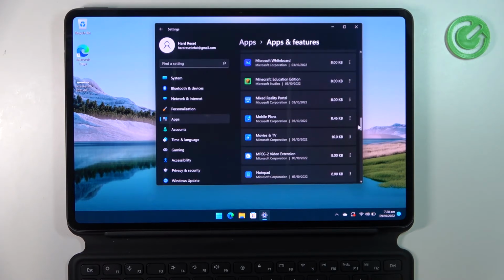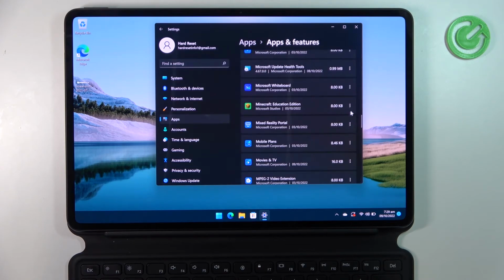So let's find this, I guess. Click on these three dots, and click on Uninstall. Click on Uninstall again. The program should be uninstalled, and that's it for this video.